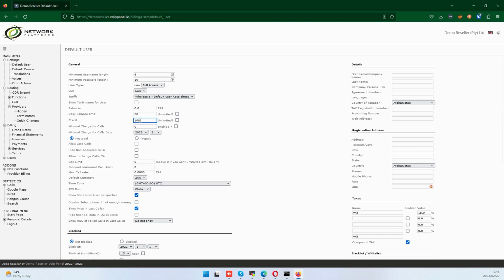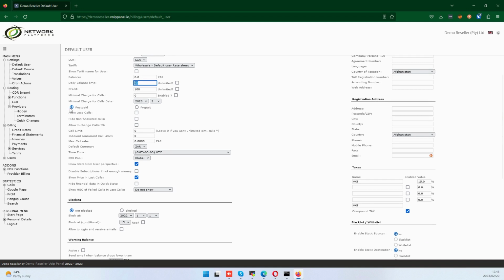So let's just give him 100 Rand credit, and we're setting his daily limit to a max of 50 Rand per day, for example. We're not doing minimal charges, but you can enable it if you want. Postpaid, this is going to be a postpaid user. You can create prepaid users and give them a starting balance.